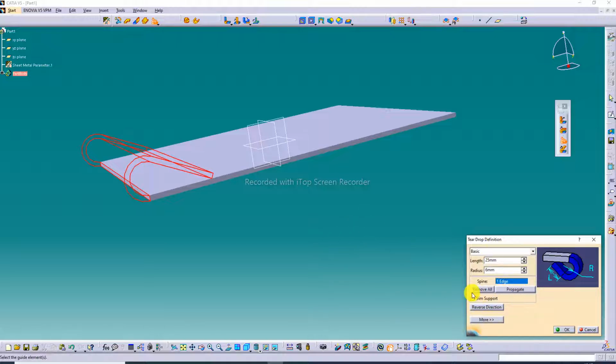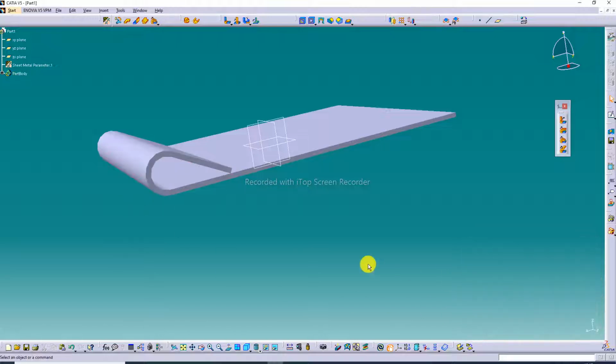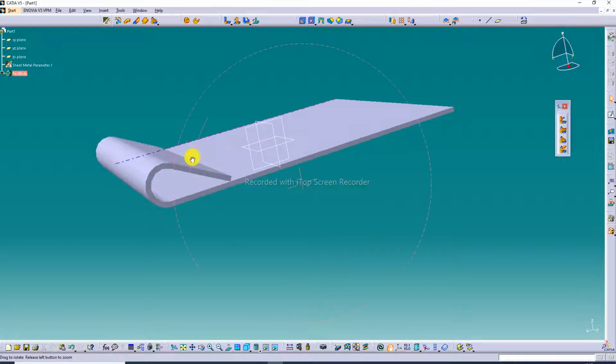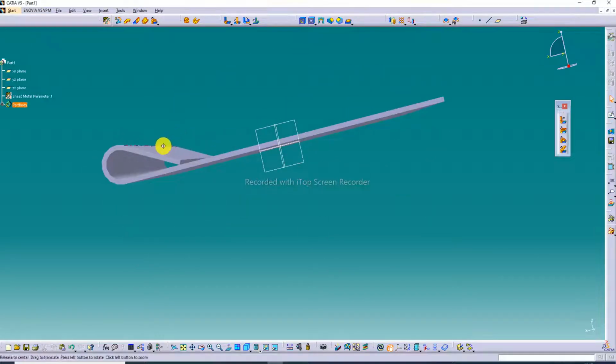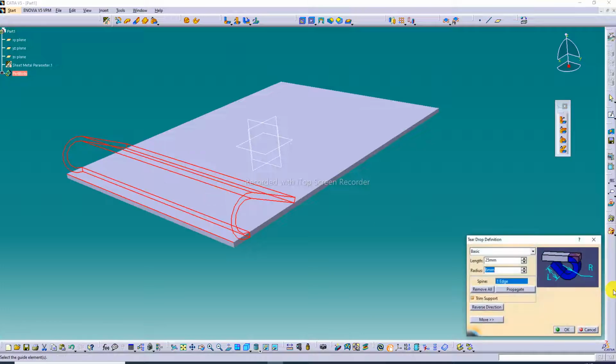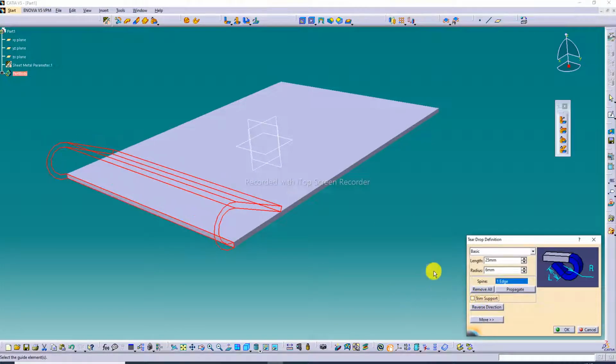And also trim support. You can see this part is trimmed. Double click here, and this is not trimmed. This body has the edge point.